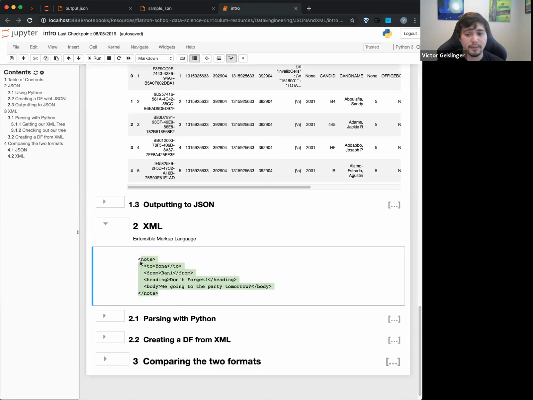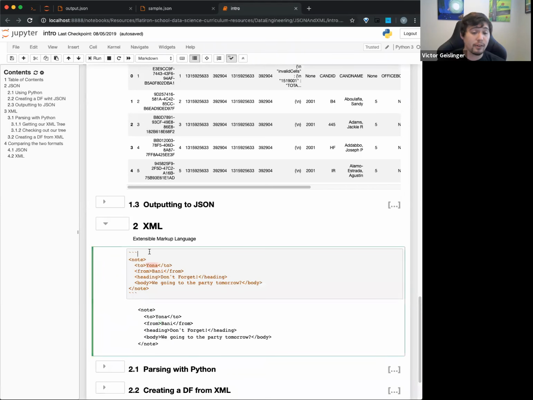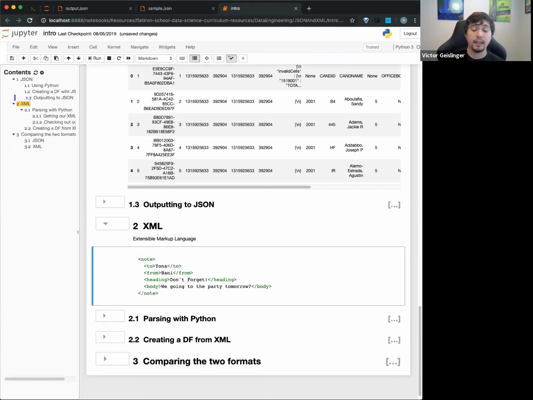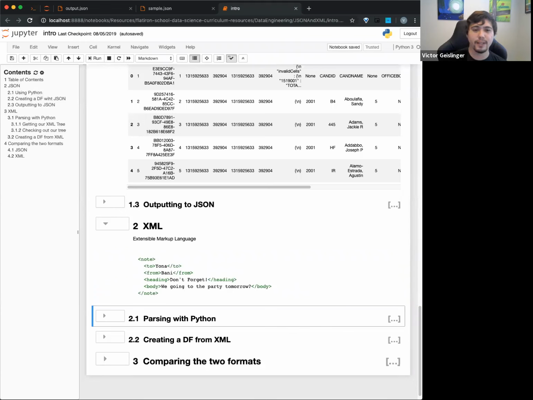Now, people sometimes ask me, how do you know whether to use note versus to versus from? That's the thing about XML, you can do whatever you want. You don't have to use specifically those tags. That's why XML is very flexible. However, it tends to be considered old school compared to before. And you'll see this come out in Python, especially because Python doesn't treat it very nicely.